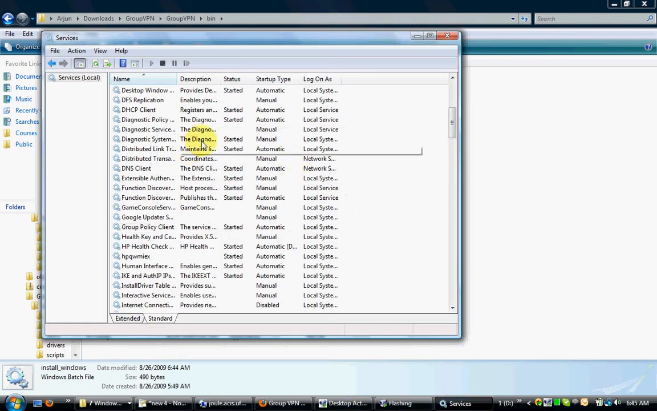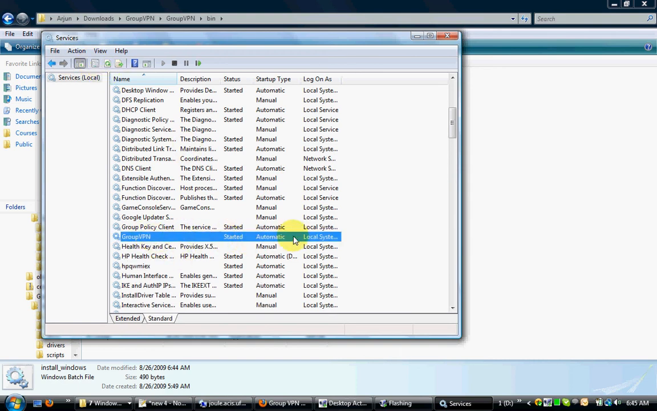So there is no group VPN over here. I'll just refresh it quickly. Now you can see that the group VPN service has started. It's of the type automatic. That is, whenever Windows is restarted, it starts automatically, and it's running right now. So we'll go back to network connections. We can see that the tap device we had renamed earlier has got connected, and it has received an IP.